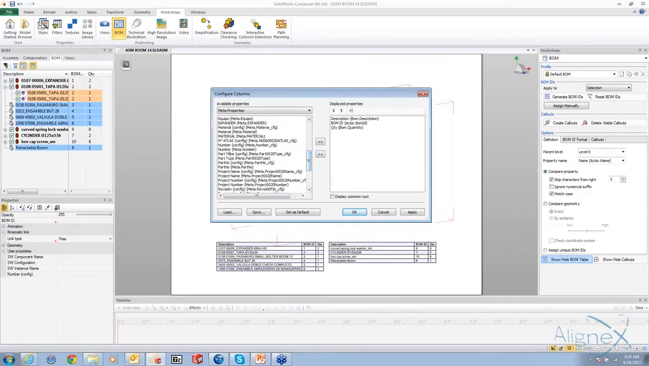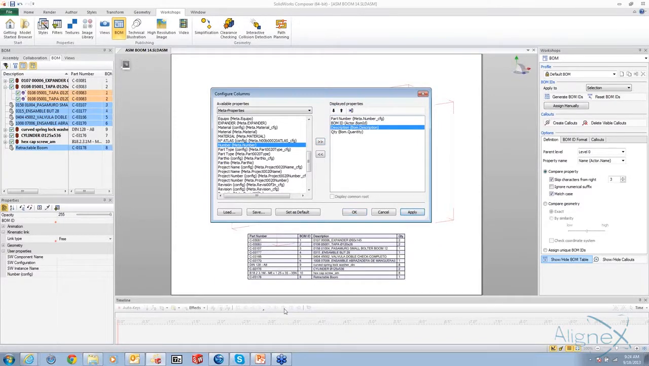So as I scroll down here, maybe I'm looking for my number, and I can just add that to my list. I can also rename it. So I want to call this my part number. And then I can control the order, so I can select that and just move it up on my list. Let's take my description and move it down a little bit. And I can apply that. And then we see my bill of materials completely filled out.